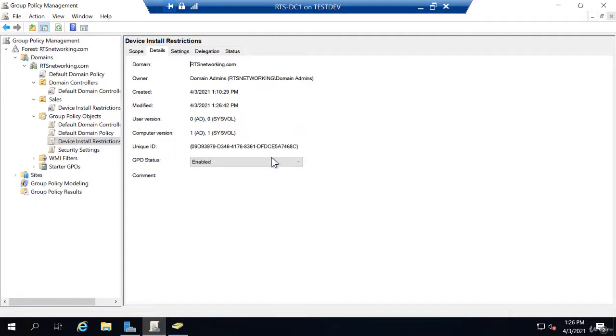Now it's turned on. The other two options, you can disable one half. So I could say computer configuration settings are disabled, so it would still process the user settings. Or we could say user settings are disabled, and it would still process the computer. So turn the whole thing off or on, or half of it off or on. But that's all we can manage on the details itself.